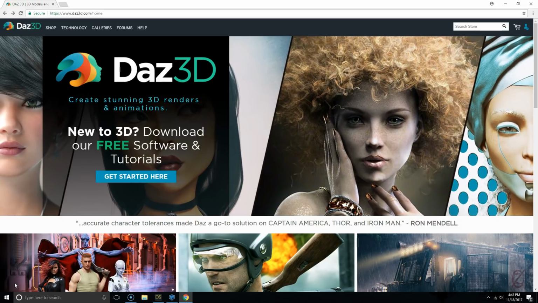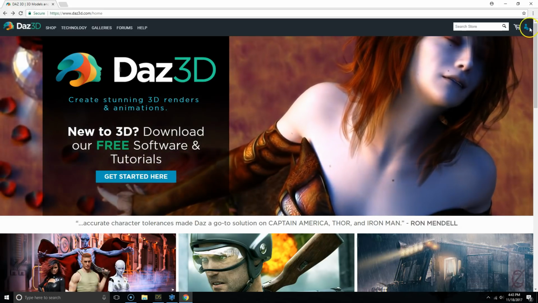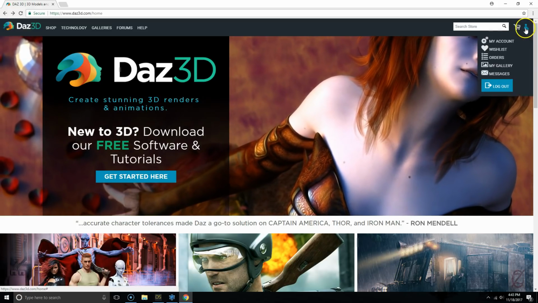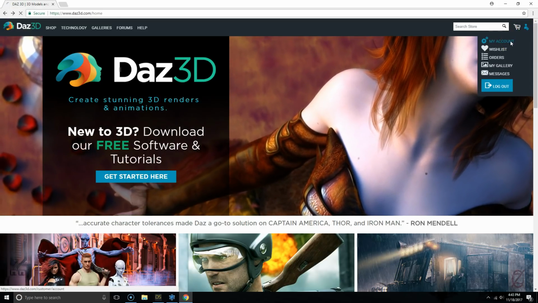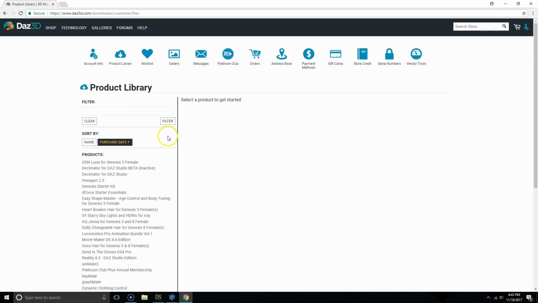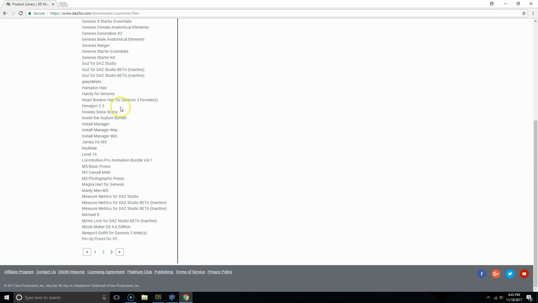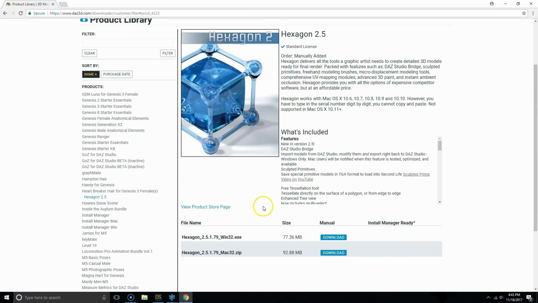Alright, so to install Hexagon, we need to go into our product library on the Daz site. To do that, we're going to click on this blue guy in the top right corner and go to My Account. From there, we're going to go over and open up our product library, and you can either search by purchase date or name. Name is a little bit easier, and we're going to find Hexagon in this list. Once we find that, we're going to have the option to download it for Windows or for Mac. And based on what system you're running, you'll just want to click on this download button under the manual section.